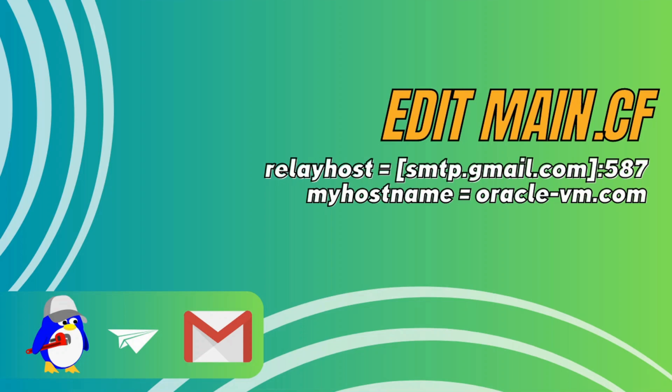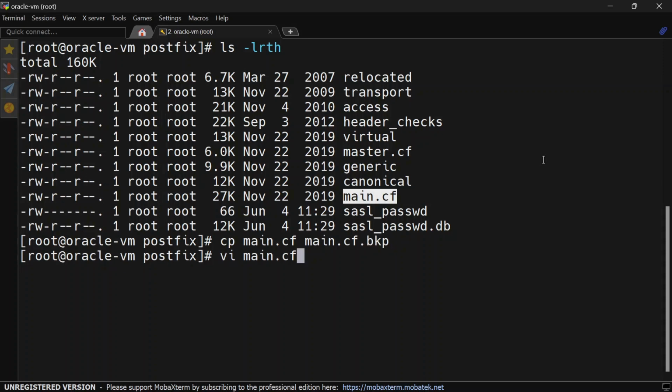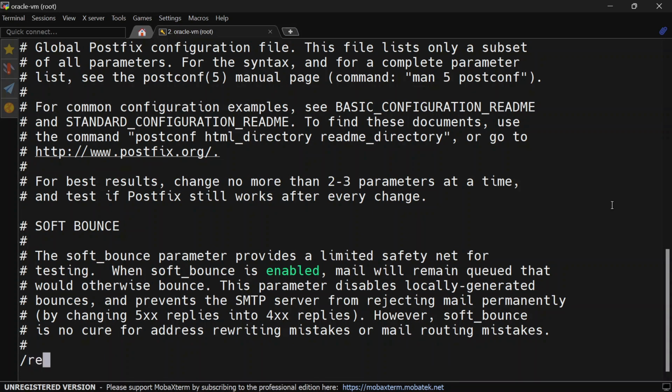Next step is to edit main.cf. This is the configuration file for postfix. Here we will add certain properties. So first property is relayhost, where we are going to put Gmail SMTP details, and we'll also mention our hostname. So let's see. So inside /etc/postfix, you can see main.cf. Before changing anything in this file, we will take a backup. Now let's open this using vi, and we will search for relayhost.